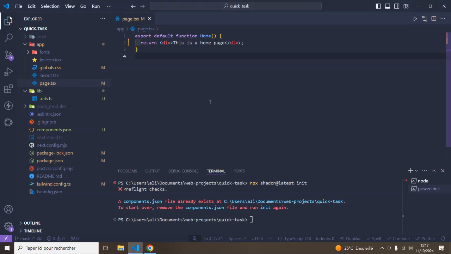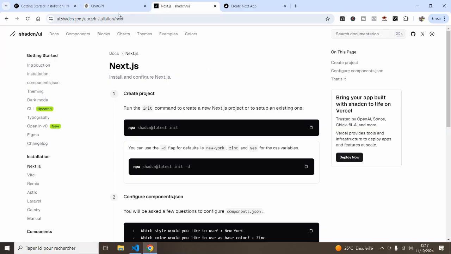And here I'm just returning JSX. This is a home page. First you will have a JSX from Next.js, so make sure to delete all the JSX, and I just added the div. This is a home page just to see that everything is working.